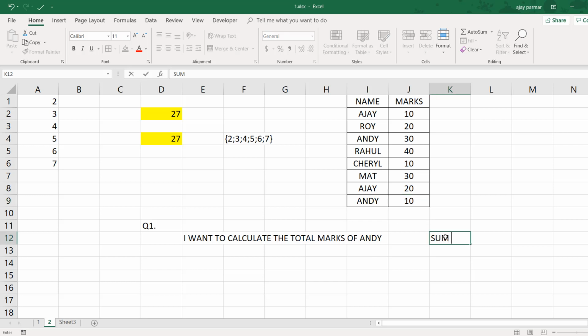You can use the SUMIF function also. It is very easy. We have done this before. You remember the SUMIF series. In SUMIF you simply select this range, put the criteria as Andy, then use the sum range and press enter. And you find the answer.